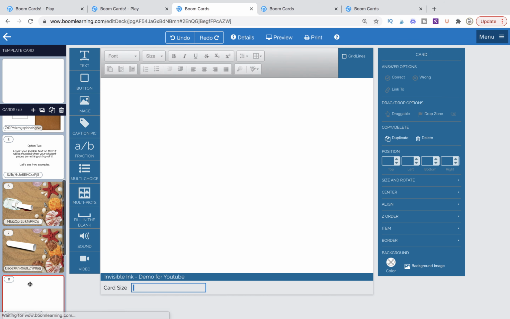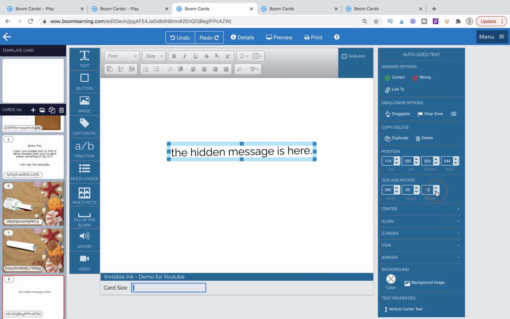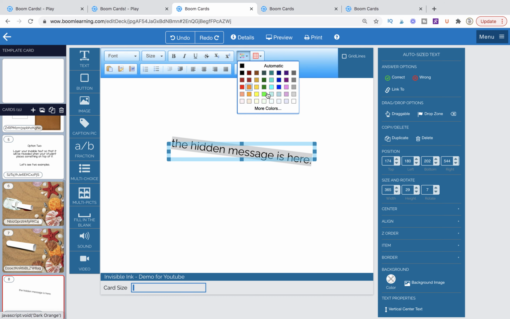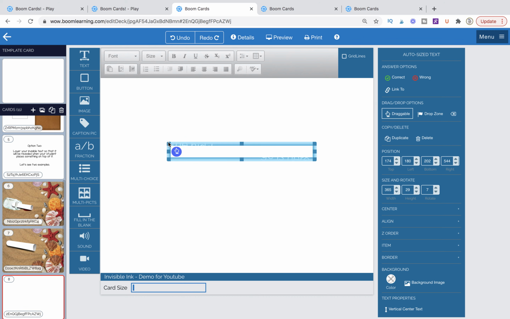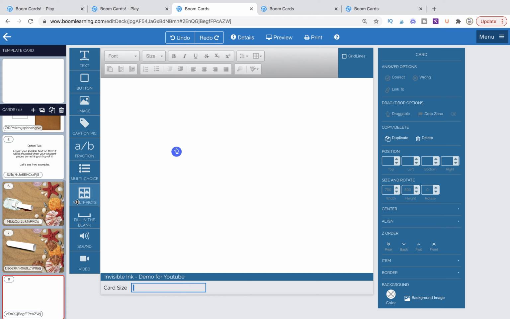So we're going to get a new page, pull out the text, and write our text, the hidden message is here. What we're going to want to be able to do is rotate it, okay, so that it actually fits on the scroll. So we'd rotate it using the size and rotate tool, and then we would highlight everything, make it white, make it draggable, and because we have other draggable items on the page, we're going to want to make sure this is the topmost layer, so we're going to click on it and go over to Z order and hit front so that it will appear at the front, okay? So let me know if that makes sense.